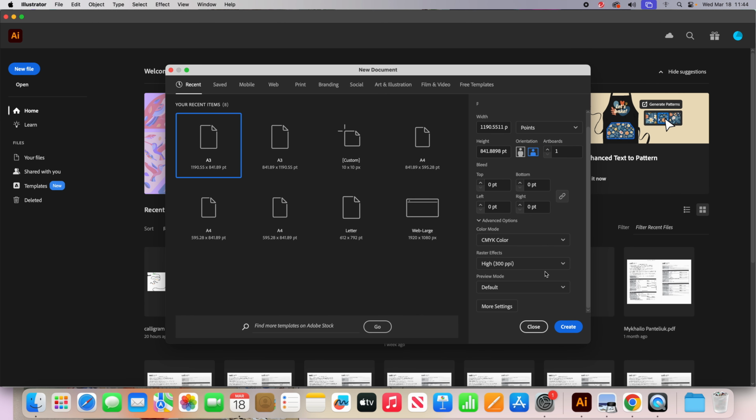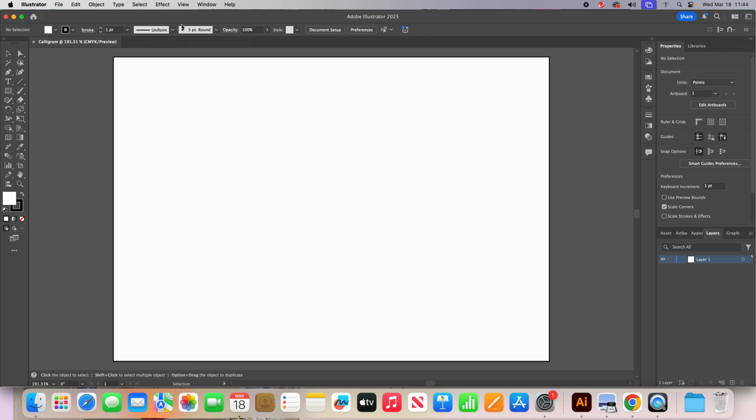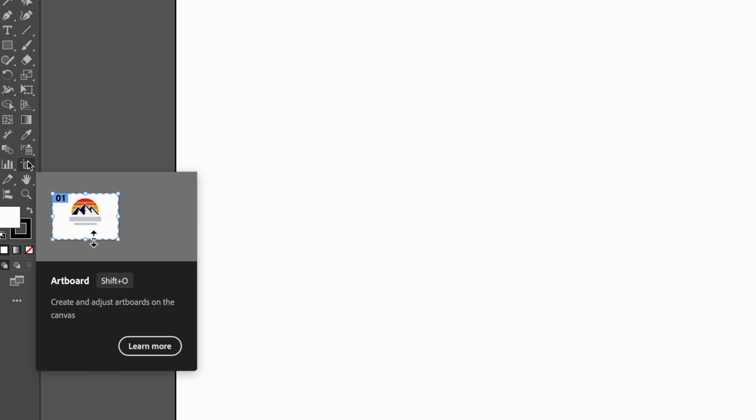You can leave this as it is and click on create, so you get your document in here. If this is the size that works for you, fine. If you want to change the size, you can always change it by clicking on the artboard tool on the side here.